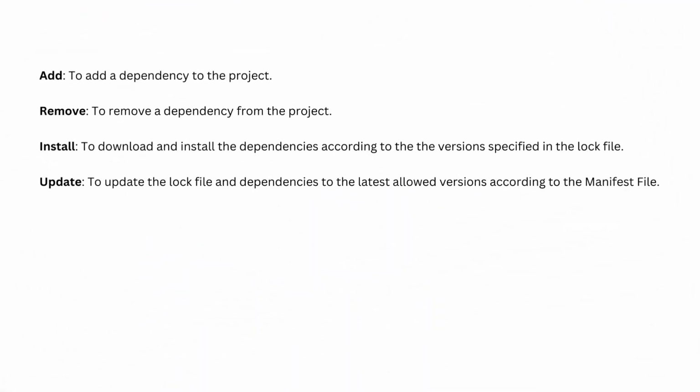Most dependency managers have some commands that you can use to manage the process. Some of the important commands are: add, to add a dependency to the project; remove, to remove a dependency from your project; install, to download and install the dependencies according to the versions specified in the lock file; and update, to update the lock file and dependencies to the latest allowed versions according to the manifest file of the project. These commands and how they are handled can be a bit different for every dependency manager.